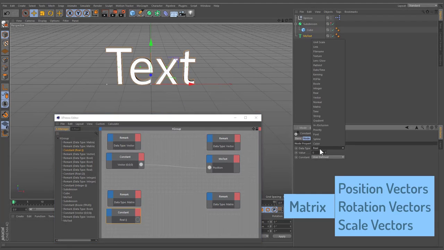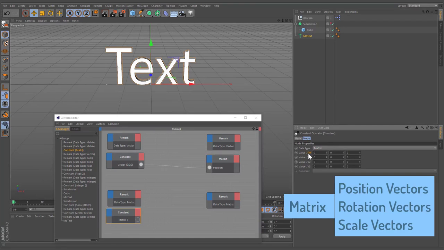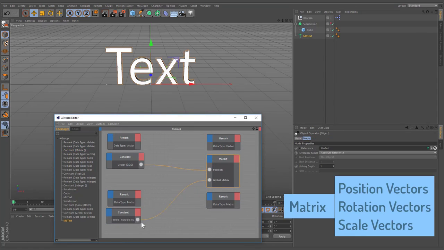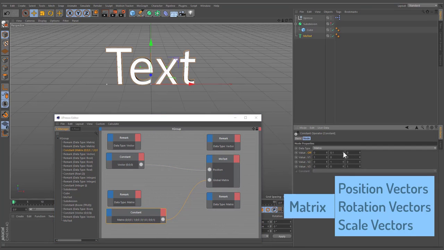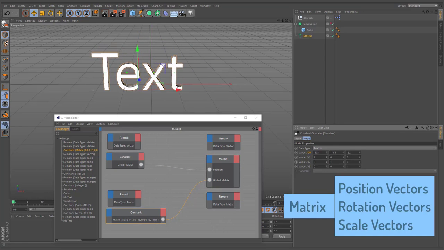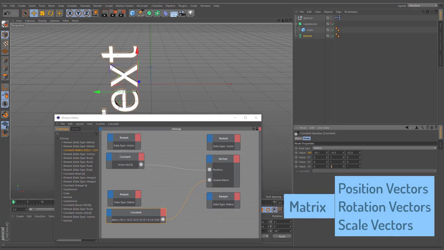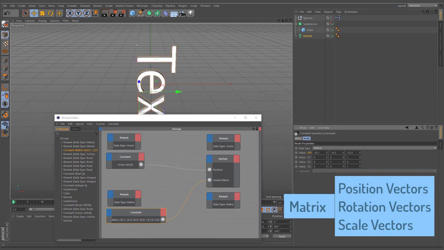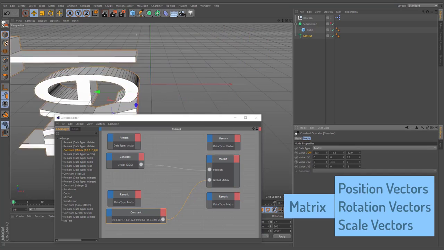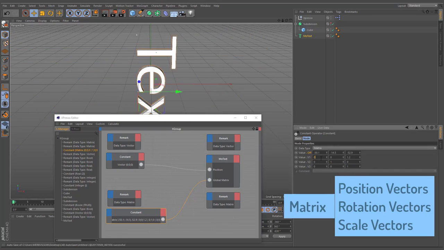A matrix is a group of vectors, such as an object's global matrix, that contains the object's position vector and 3 vectors for each object axis. The axis vectors represent not only the direction of the object, but also its scale. The scale is defined by the length of each axis vector. Therefore, the global matrix gives you access to the object's position, scale, and rotation.